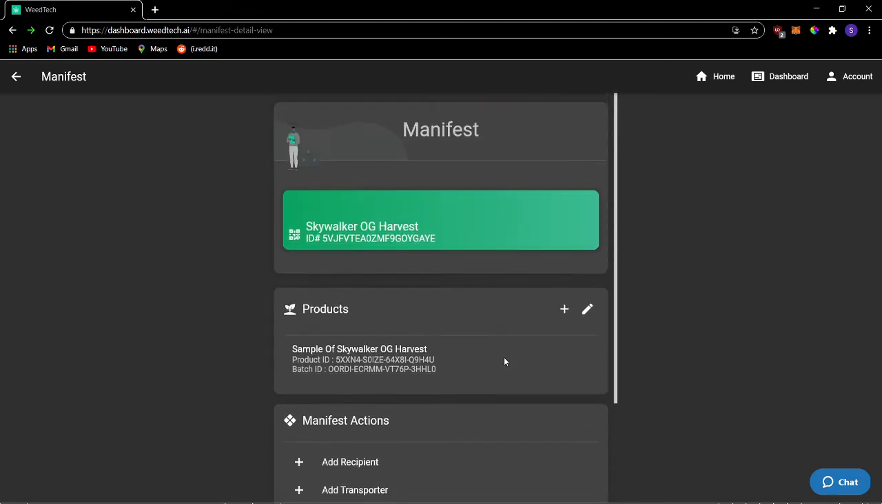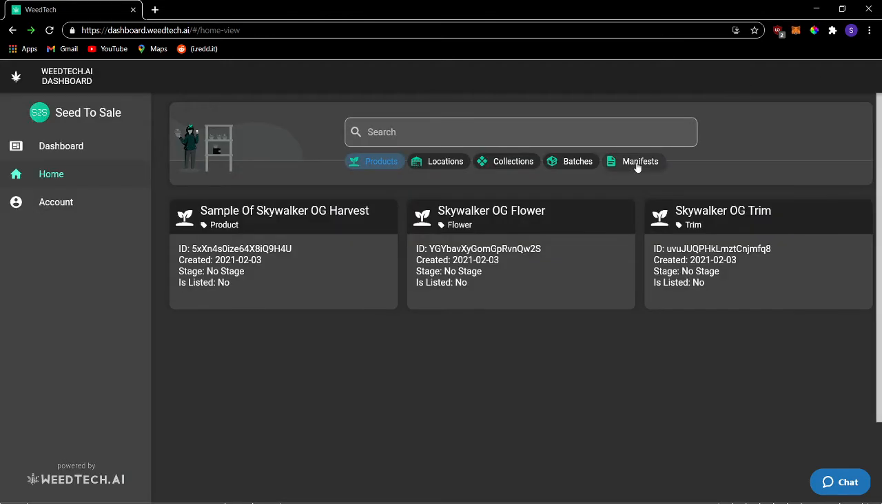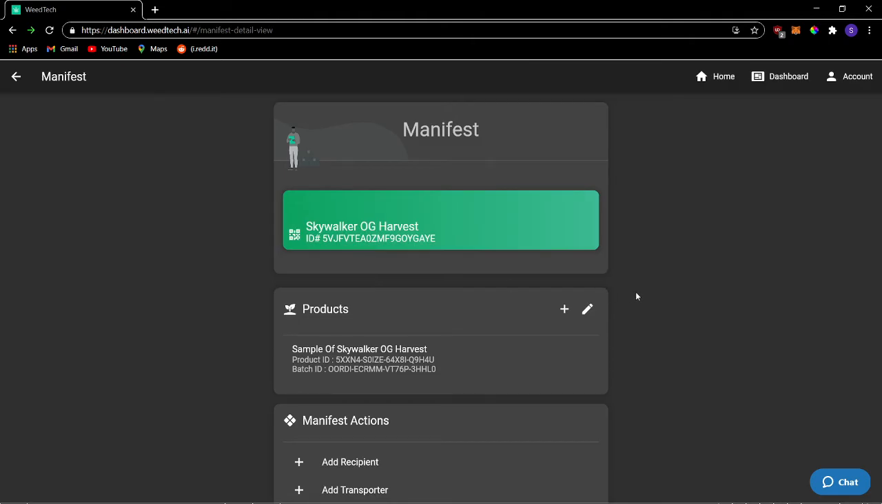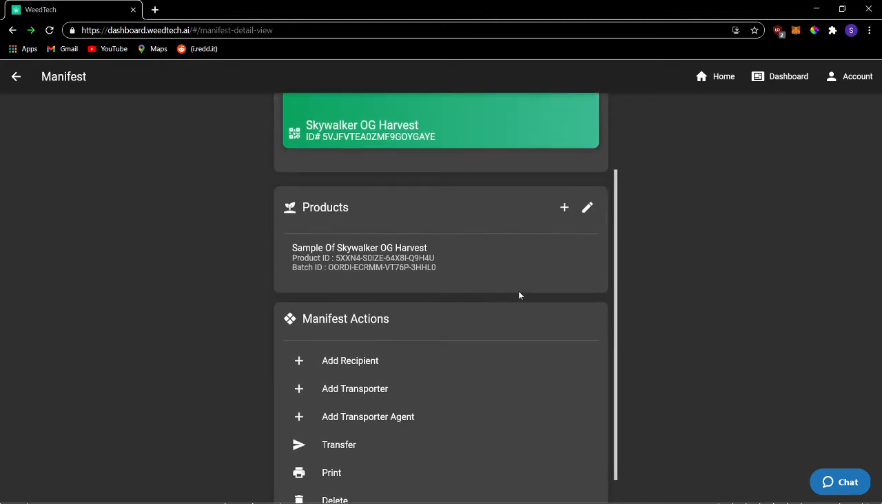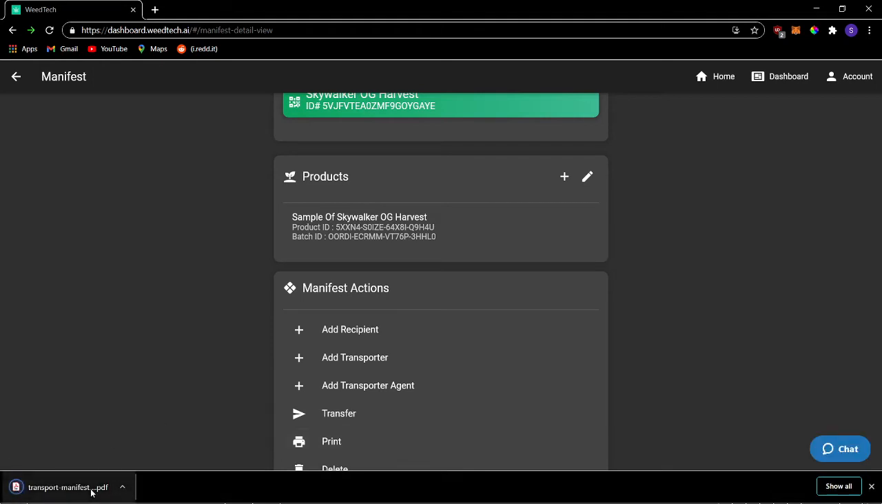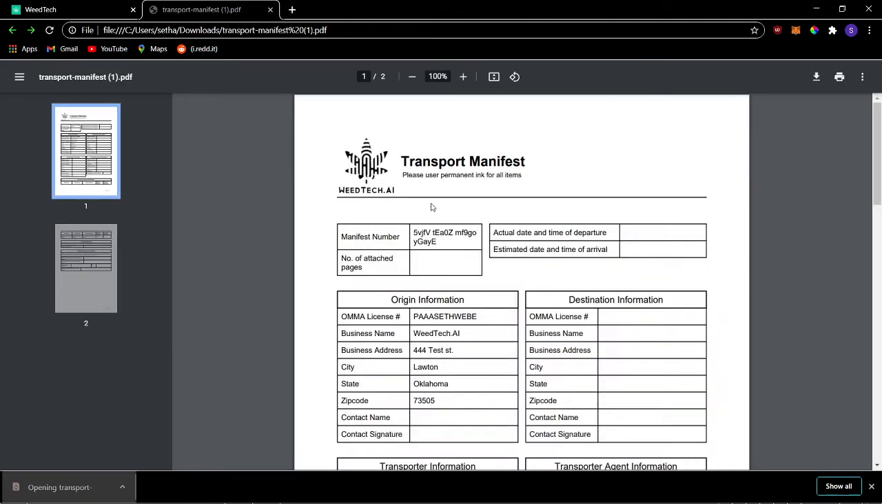Keep in mind, you don't want to edit it directly from here. You want to go to your home screen and then click on manifests and then back into it. That way we can make sure that the system completely updates and everything looks okay for you. So if we go down here and we click print, let's see what this looks like now. So let's go ahead and pull this up.